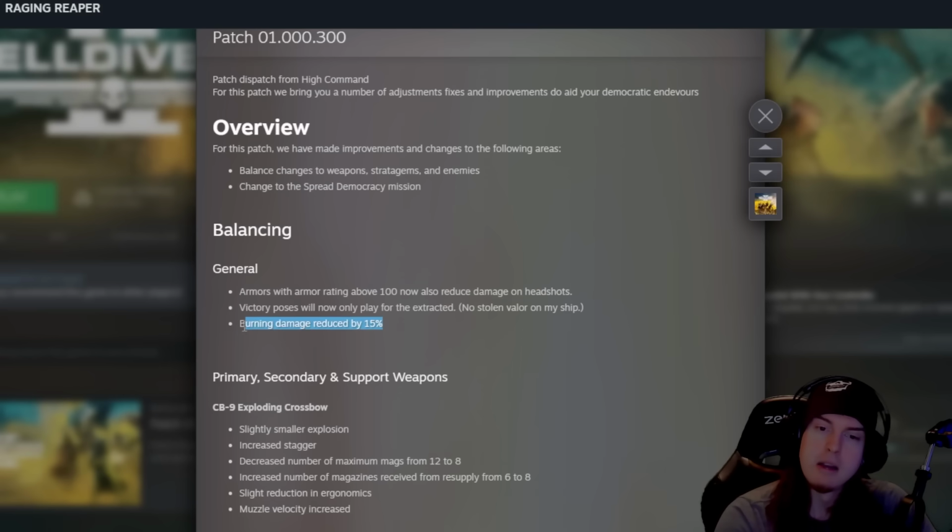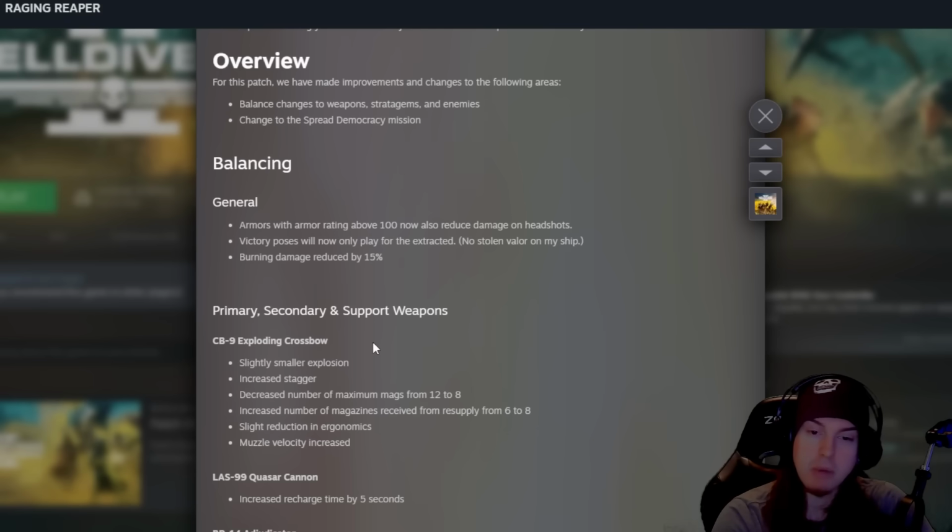Very frustrating. But also on top of that, burning damage is reduced by 15%. Hopefully that means we can stop, drop, and roll before we burn to death, if not just being able to pop a stem before we've actually burned to ash. Nothing more frustrating than that moment.